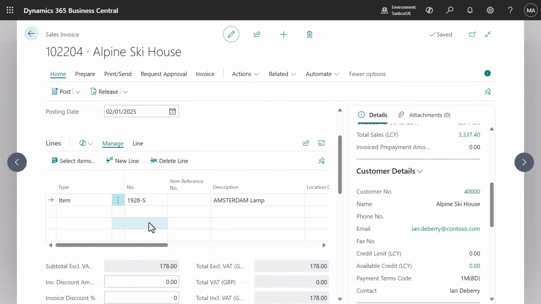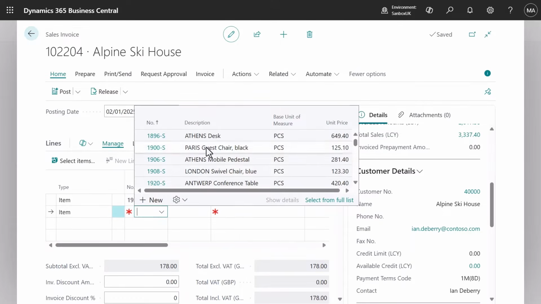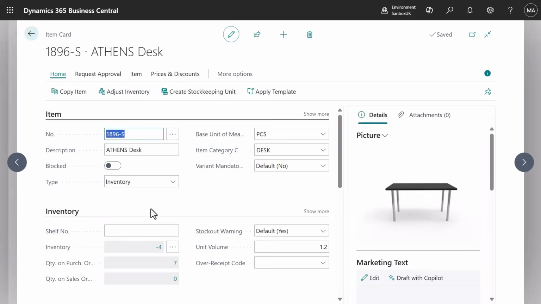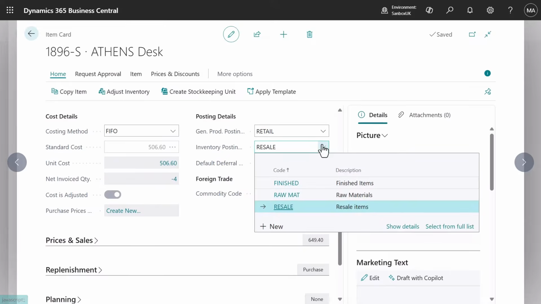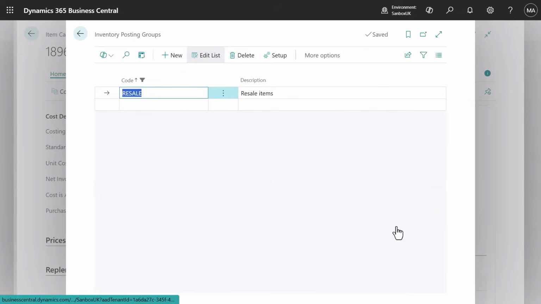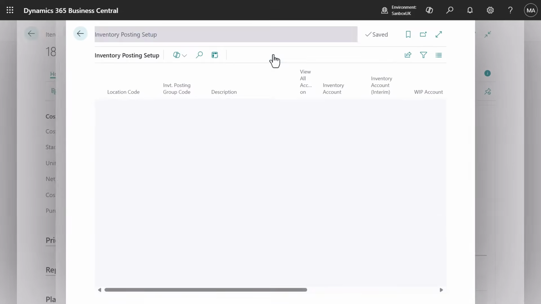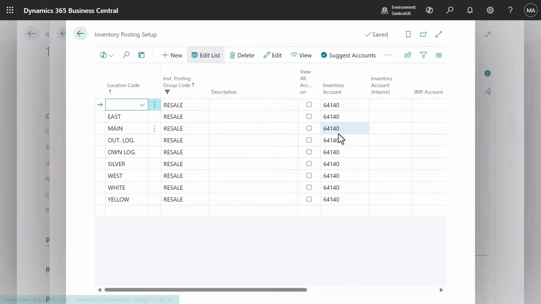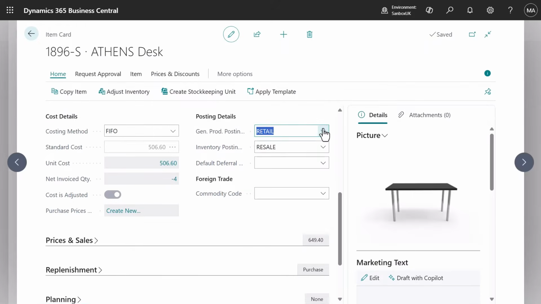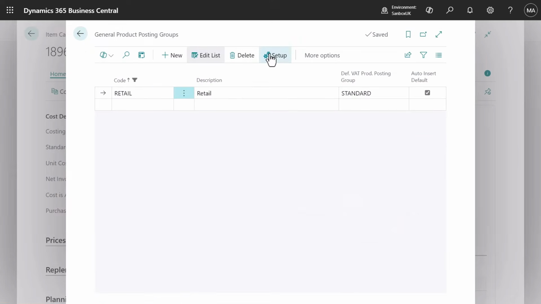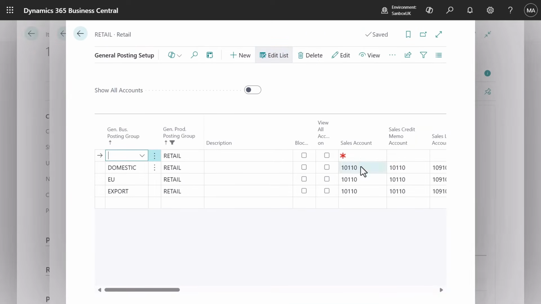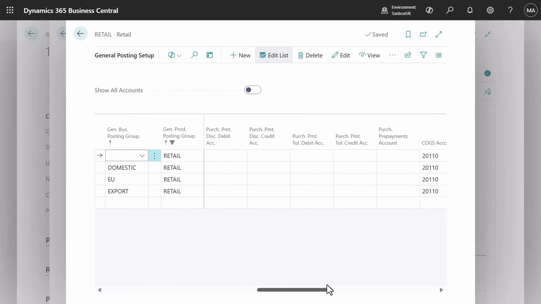Now we'll add an item and look at the general and inventory posting groups it uses. Notice that the inventory posting group contains the inventory account where the item inventory amount will be posted. For the general product posting group, let's look at how it combines with the customer's general business posting group. Notice the COGS and sales accounts. These are where the COGS and revenue amounts will be posted.